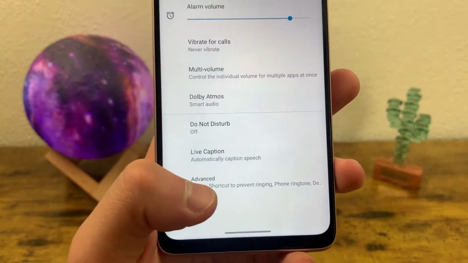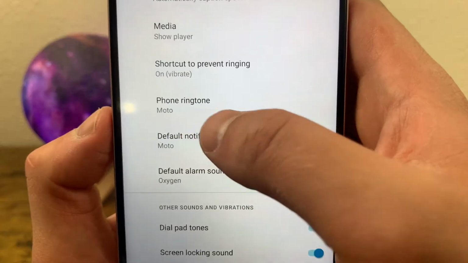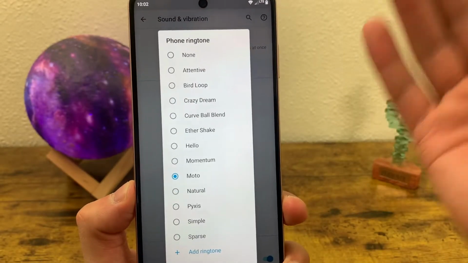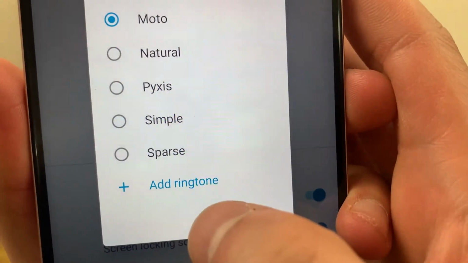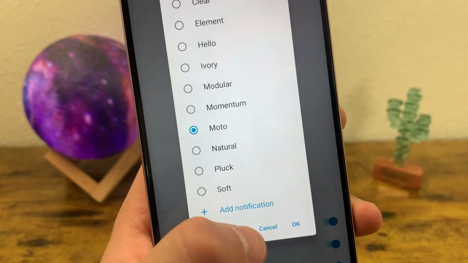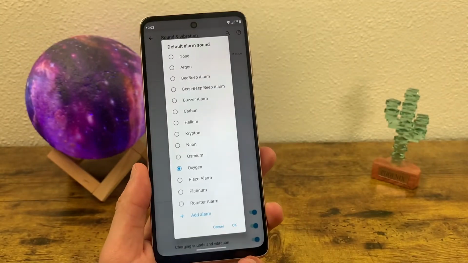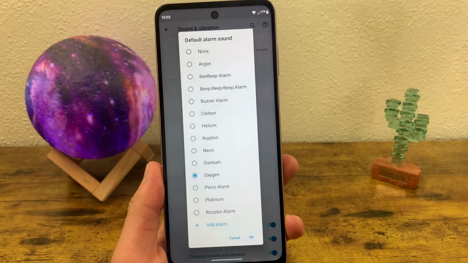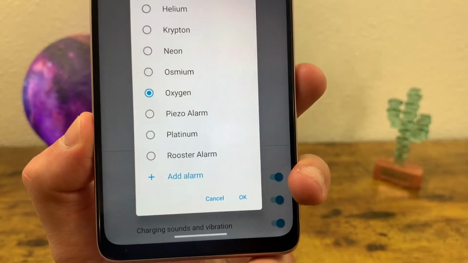Now, if we go to advanced, there's some other things we can change. So we got the ringtone right here. You can either choose from one of these or add your own. We got the notification sound, same thing. Alarm sound, again, basically the same thing for all these. You can either choose something from the device or you can add your own custom sound.